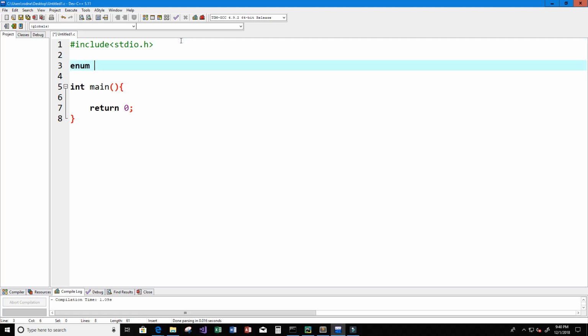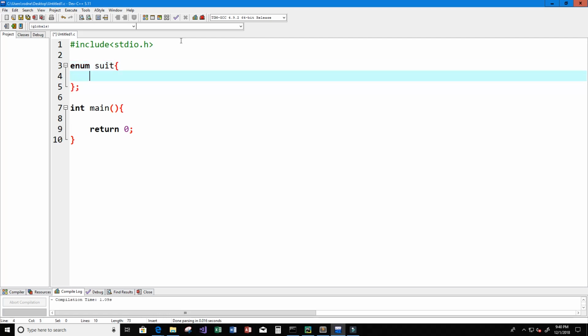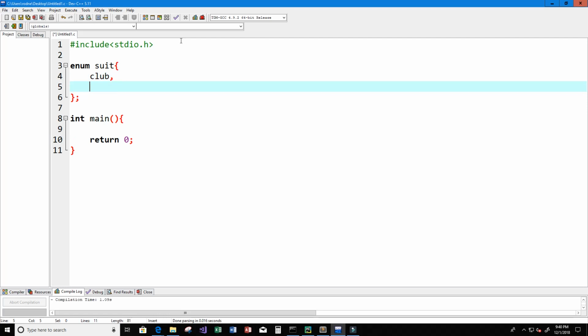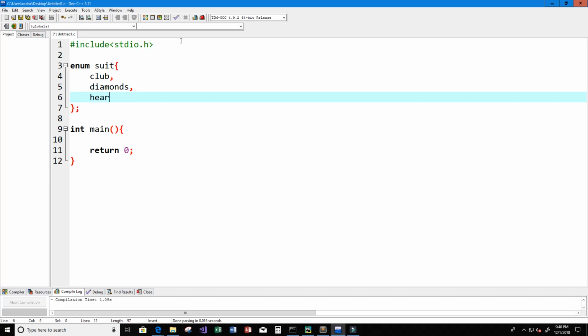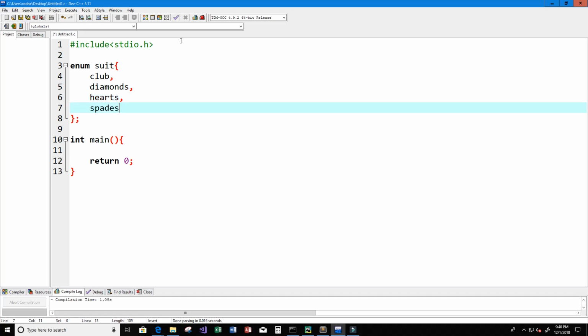So we're going to do enum, and then I'm going to create an enum data type of card suits, I'm sorry, card suits. And I'm going to call this suit, and suit is going to contain all of the suits of a card. So that will be clubs, diamonds, hearts, and spades. And I guess I will put S for clubs as well, keep it plural.